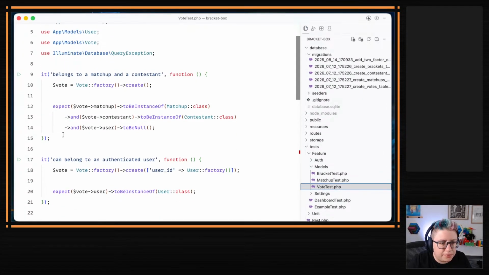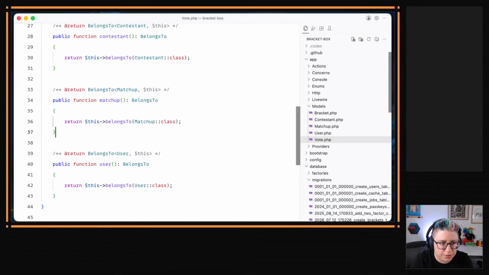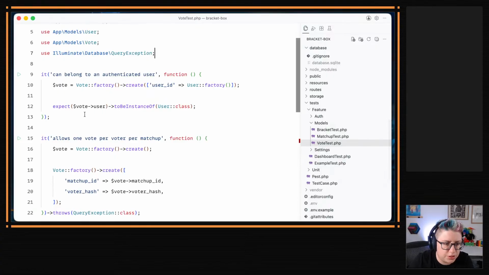Okay. Belongs to a matchup and a contestant. Nope, that's testing factories. Let's check the vote model again and see if there are any custom functions. Nope, there are no custom functions. So, okay.